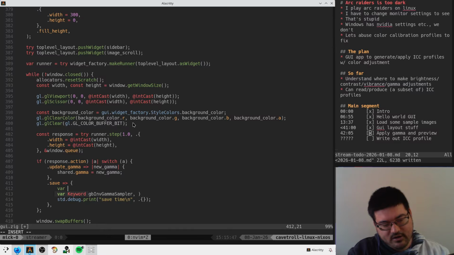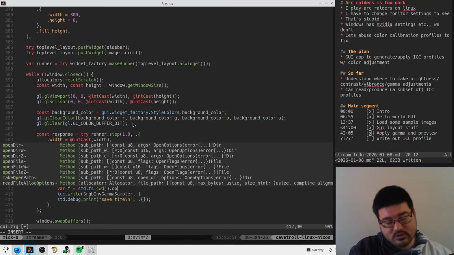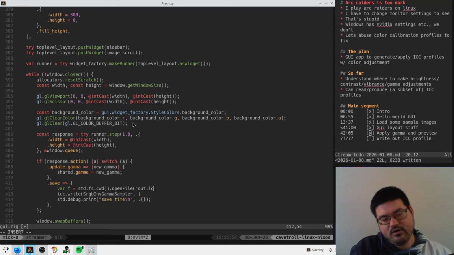Then we put this in a file. So we say f is current working directory open file of out ICC. I guess it's create file.